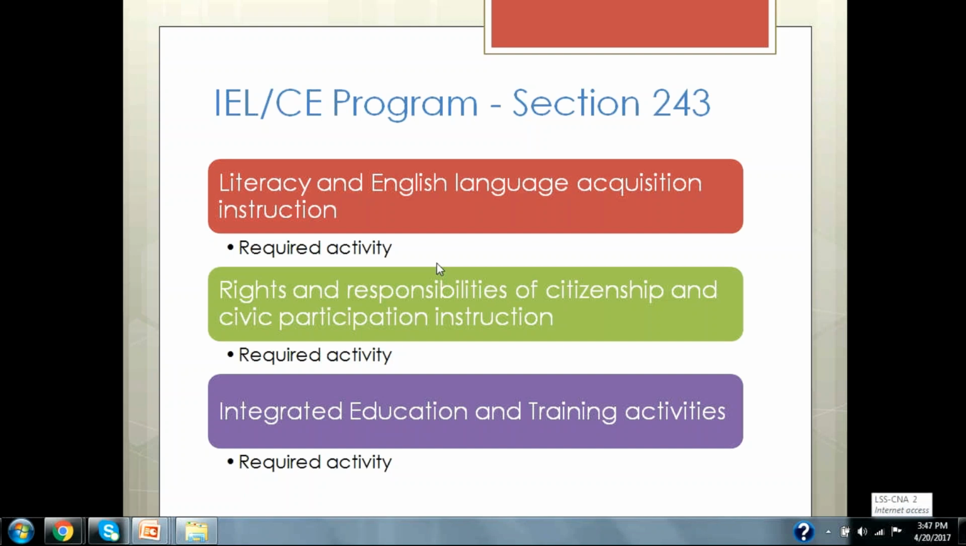But couldn't a provider who's not receiving Section 243 funds still have an English language acquisition program that has a subsection of IET, correct? John, can you please repeat that? Sure. As I look at NRS Table 3, a provider could receive just state grant funds, no 243 section funds. They could have an English language acquisition program, and within that, they could have a subsection of IET programming, even though they receive no 243 funds. Well, I think you can do it, John. You just wouldn't report it on that table, correct?